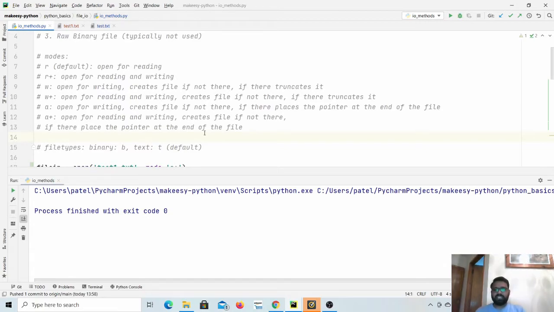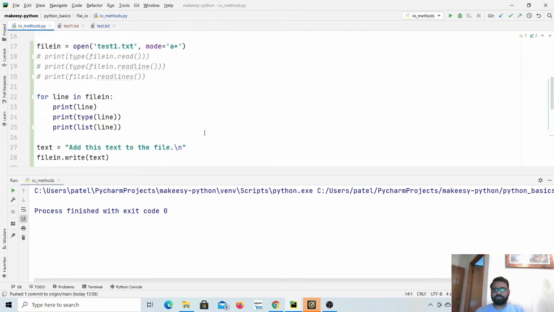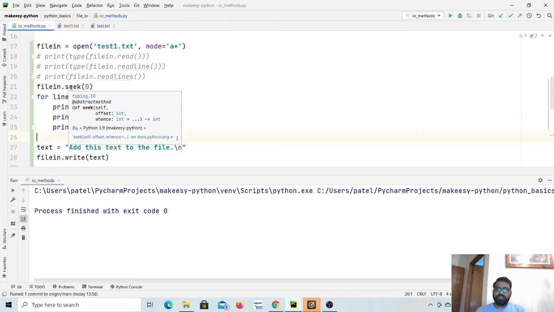So to read it, you need to change it to the beginning of the file. For that purpose, you simply use the seek method and place it at the beginning. Now you can run it and it will read the file, and when it stops, the pointer will be at the end of the file, and then when you write, it will add the content at the end of the file.